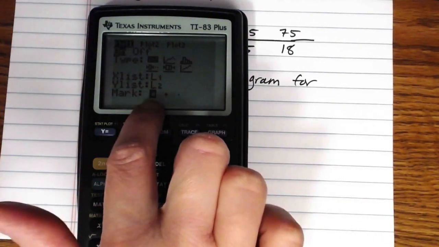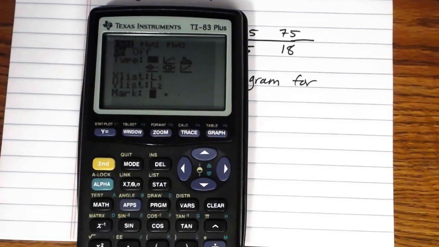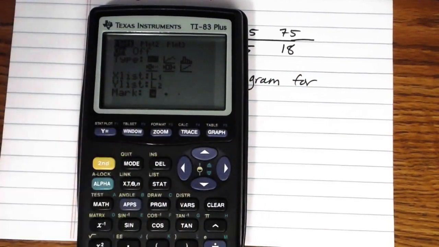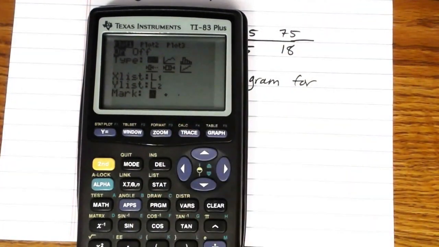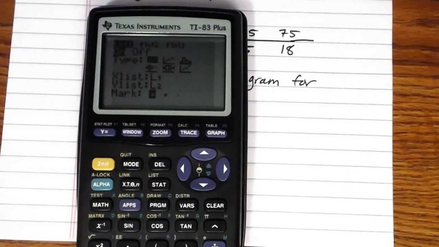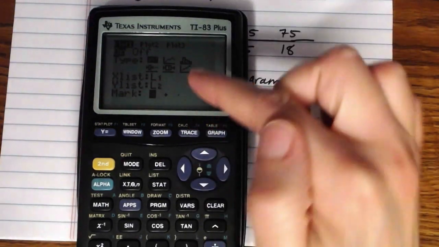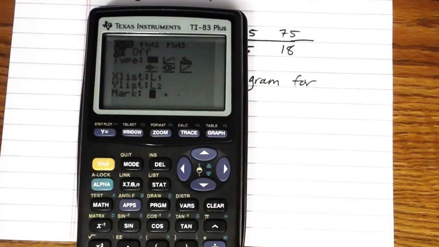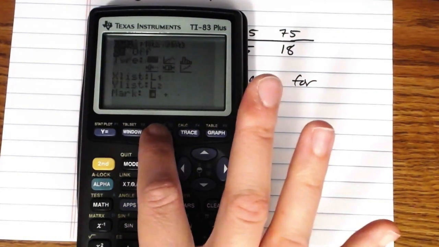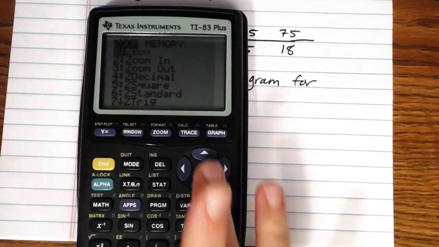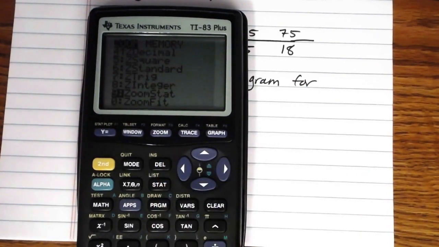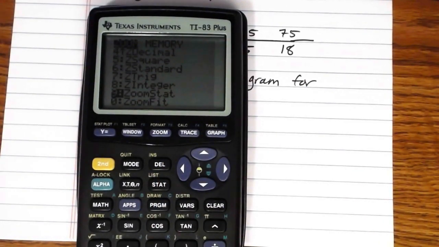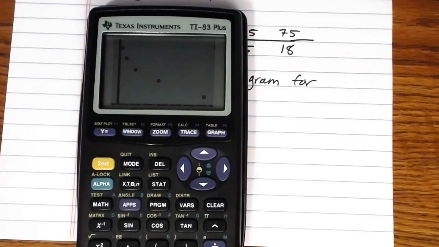And then for mark, you get to pick the kind of mark that the calculator uses, either the square, the plus, or the dot. I would recommend either the square or the plus. That little dot is very tiny and it can be really difficult to see on the screen. And then to get the calculator to pick an appropriate window, we'll press Zoom, and then we want option 9. So you can either scroll down to option 9, which is your zoom stat, or you can just press the number 9. And that's your statistical zoom, and it will find the data and zoom in on it.